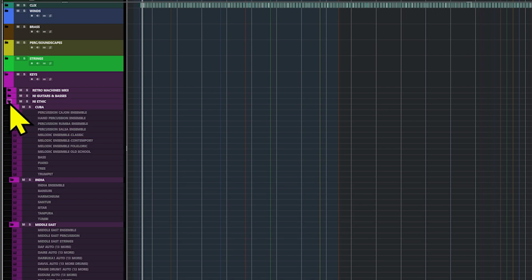NI Ethnic, you have Cuba. In Cuba, you get a piano, a bass, a tres, which is a weirdly tuned guitar, and then you also get a trumpet. On the piano, there's actually some rhythms. You get some salsa rhythms and some other Latin rhythms.